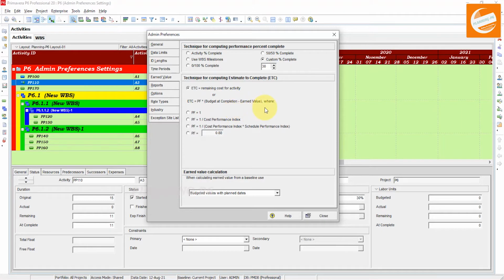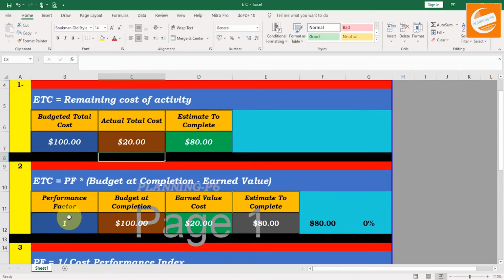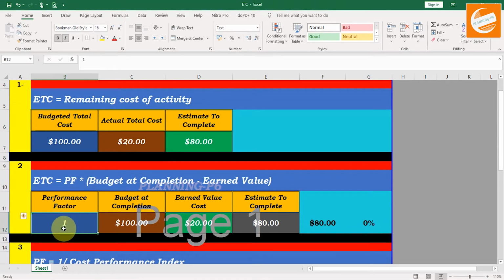minus earned value. Where the performance factor is 1, just go to the Excel again. Here our performance factor is 1 and our budget at completion is 100, and the earned value cost is equal to the actual total cost. Why? Because my schedule performance index and cost performance index are going as I planned.